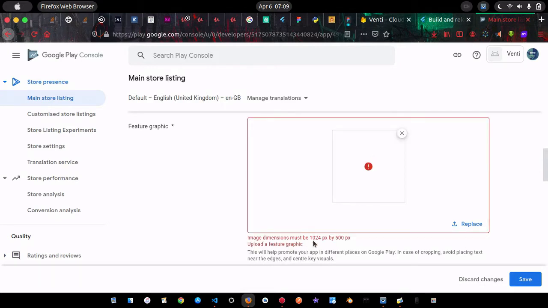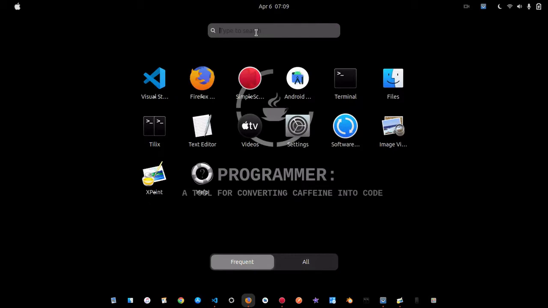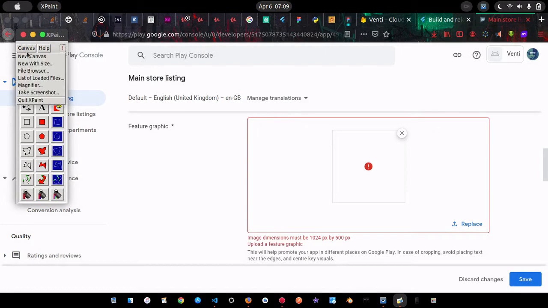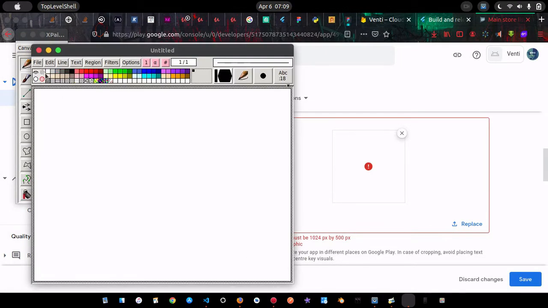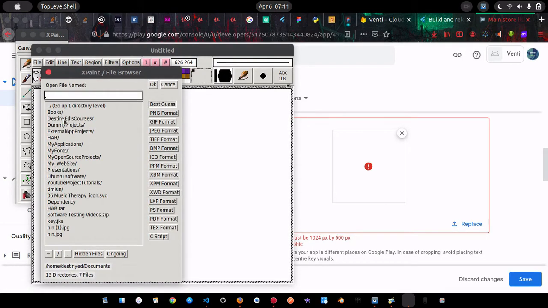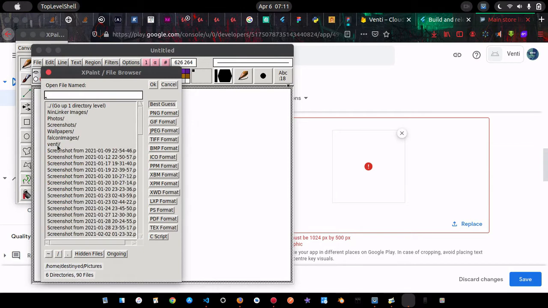All right, so image dimension must be 1024 by 500. So what I'll do now, I'm going to open Paint again and create a new canvas, and this time I'm going to import the image. So open image, and I'll locate my documents and locate the pictures. I believe this should be the location. No, not here, sorry. It's inside. So we can go back and select pictures, and I have Venti.